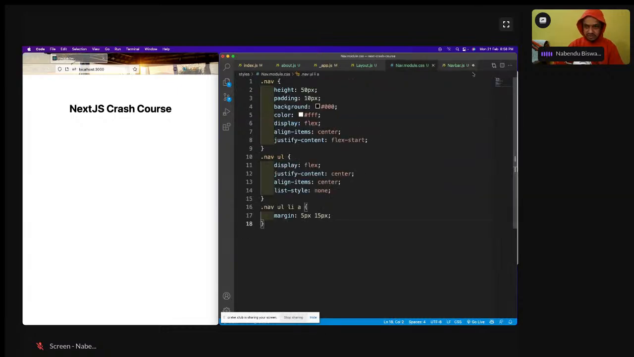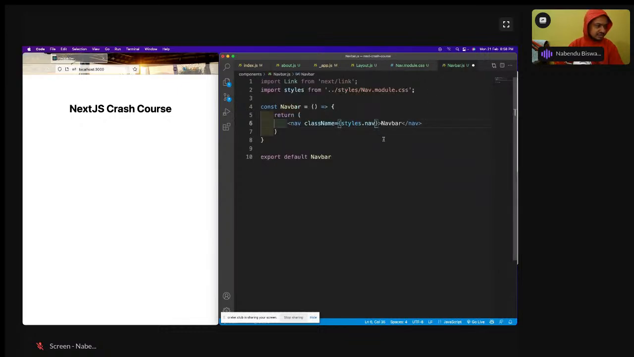This is the navbar style. Again, go through it. It's not a CSS class. Styles dot nav is there, and then after that we have a UL, and this I'll have align.